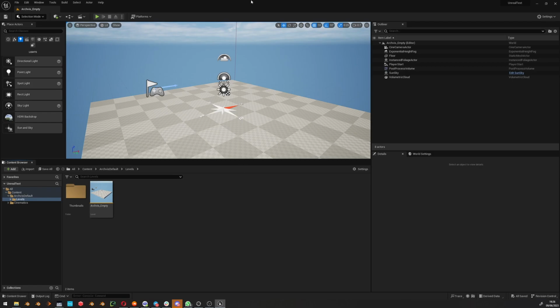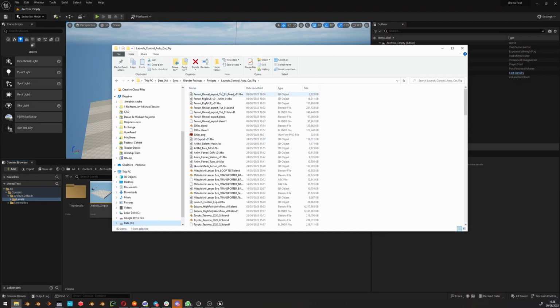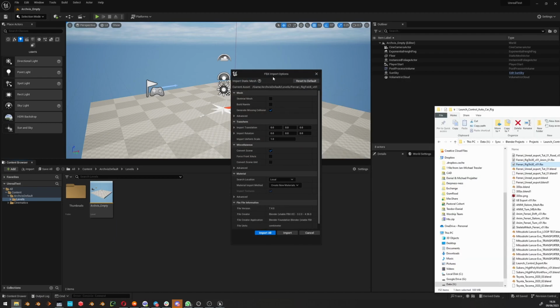So now we have Unreal open with a default level opened up. Let me just go ahead here and locate our file. You can see how we have our 3 FBXs here. So let's drop in the first one, being the rig. So that was this one. I could also have called it underscore rig. That would have been a more beautiful name.